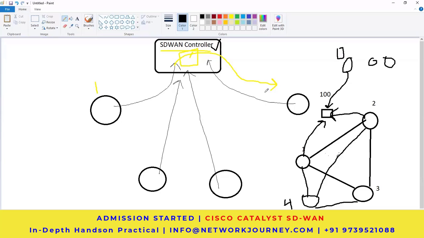Are we good? Similar to a route reflector. Absolutely. The SD-WAN controller is a route reflector.